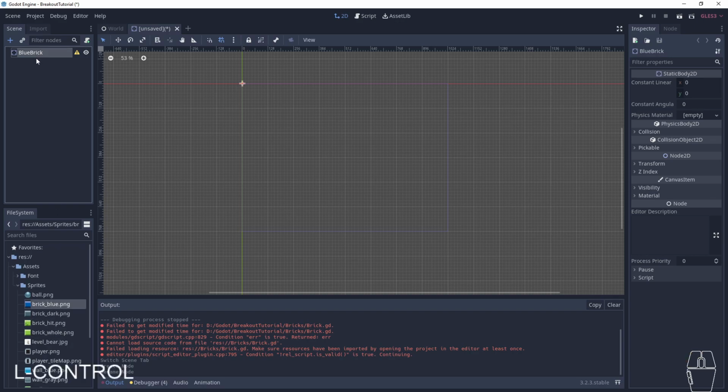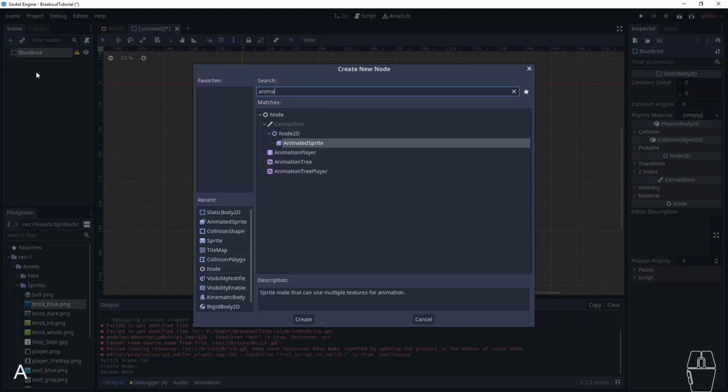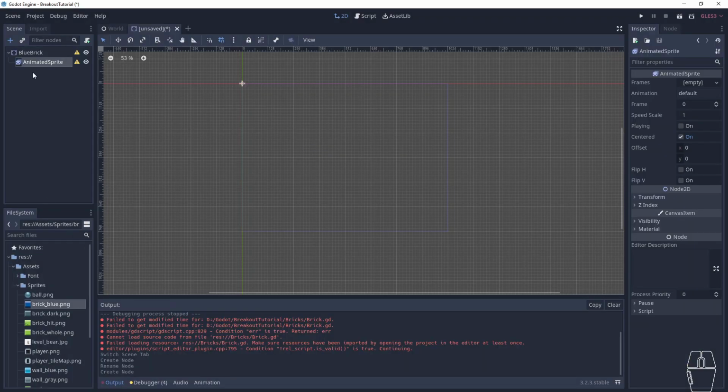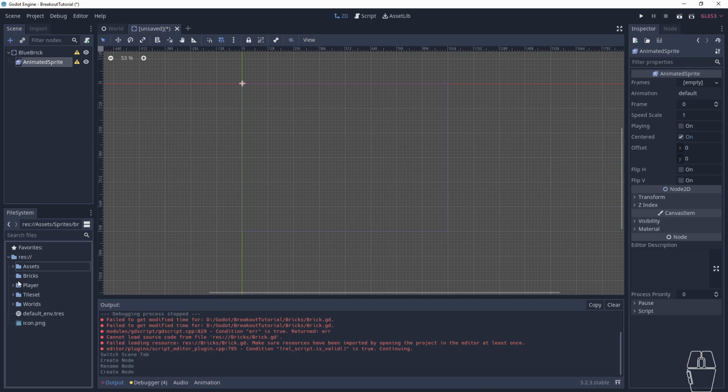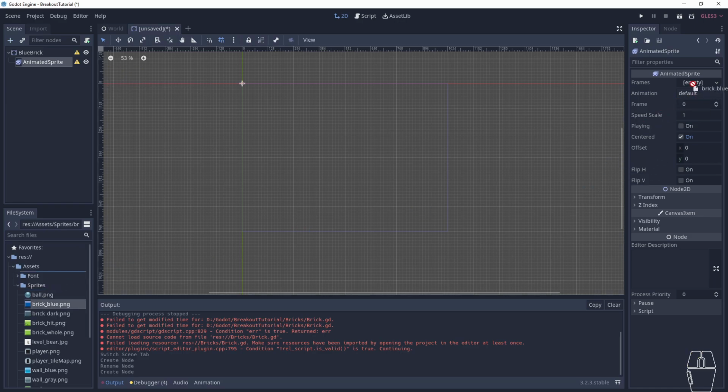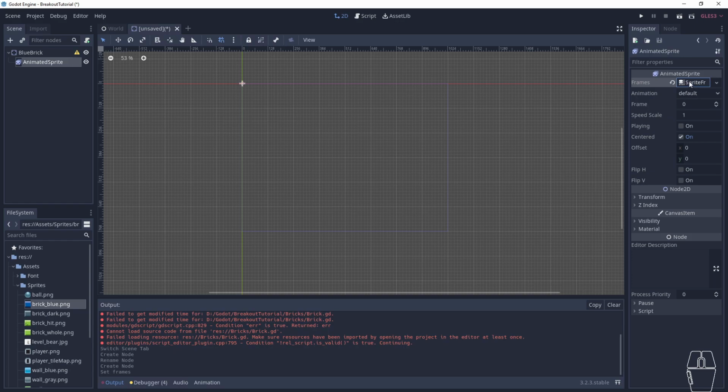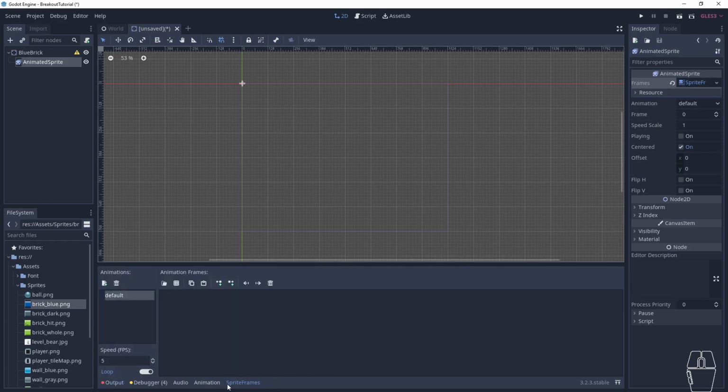And we will add an animated sprite as a child of the blue brick. The animated sprite is a little bit different from the normal sprite, and you will see shortly why we need that and why we use an animated sprite and not a normal sprite. One difference is that you cannot simply drag and drop the image to the frames. It doesn't have a texture, it has frames. So you need to click here and then go to new sprite frames, and then you can click again to actually open the sprite frame editor.